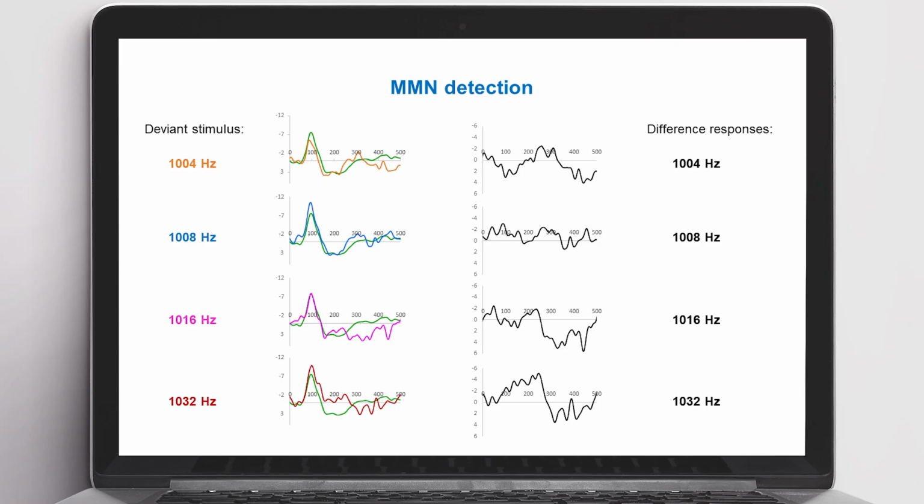On the left side of the screen, we see the combined potentials. The green color indicates the response to the standard stimulus, the other colors indicate the responses to the different deviant stimuli. On the right are the difference responses obtained by subtracting one potential from the other. All difference curves are shown in black. It is easy to see that as the tonal differences between the deviant and standard stimuli increase, the mismatch negativity becomes more pronounced. Its amplitude increases and its latency decreases.